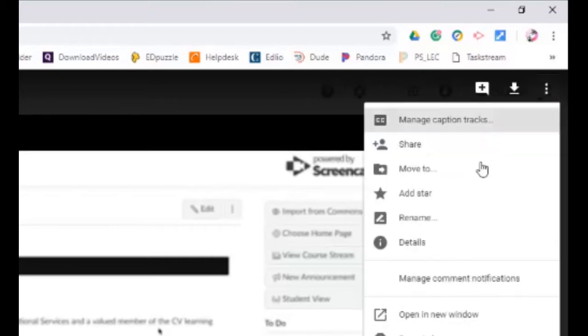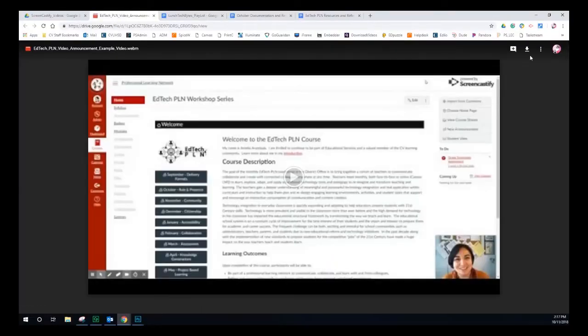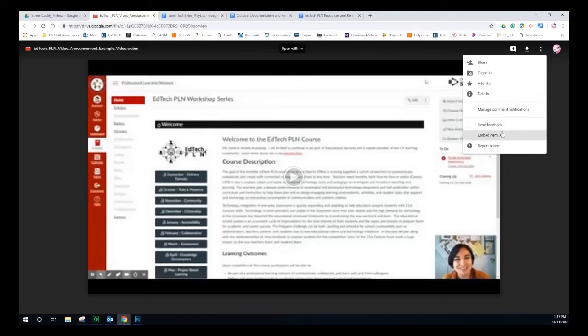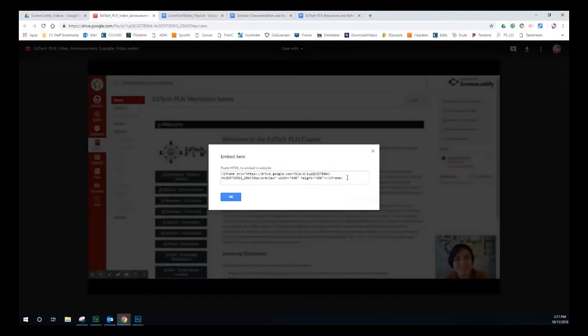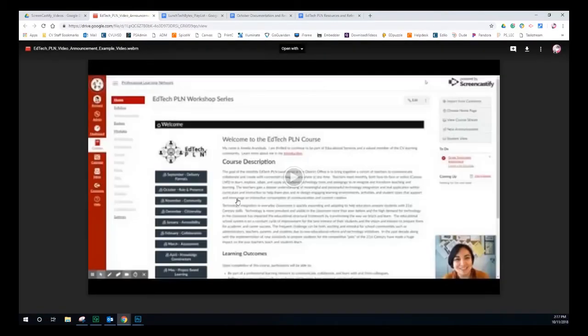Select them, open on a new window, select the ellipses one more time, and select Embed Item. For the Embed Item, you're going to get an HTML code. Copy that code and return to the Canvas course in the Announcements tab.